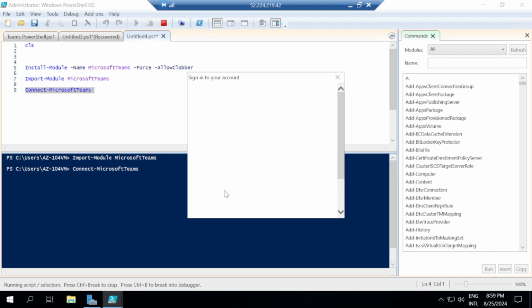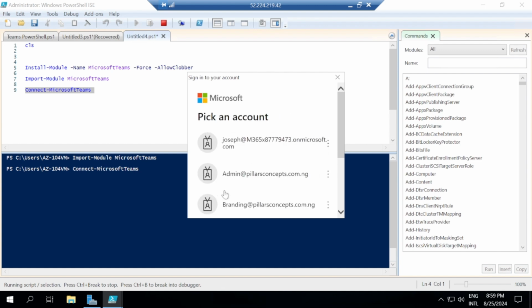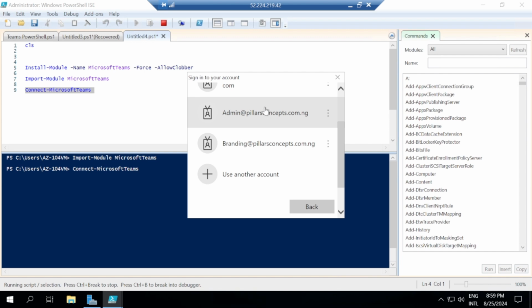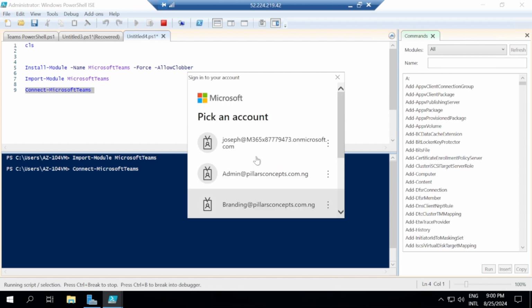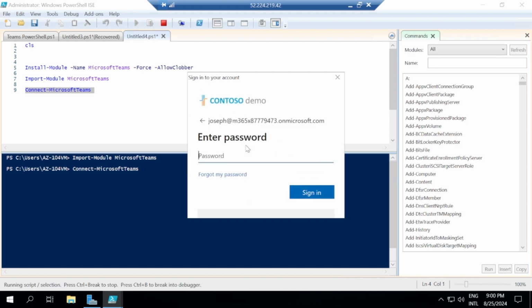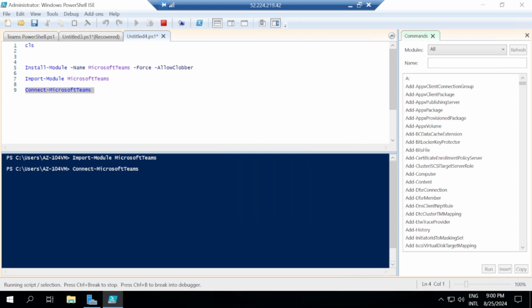You see it's just going to pop up a GUI for you to provide the email address and the password, just the same way you sign into the admin center. But I have one of my tenants where I have everything that we are going to be doing in this series. So I'm just going to pick this account, and ideally I will have to supply the password to this account. It's good to know that this account is a global admin account, so I'll be able to sign into Teams.